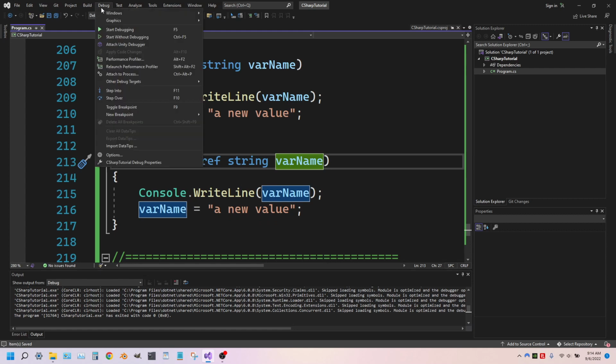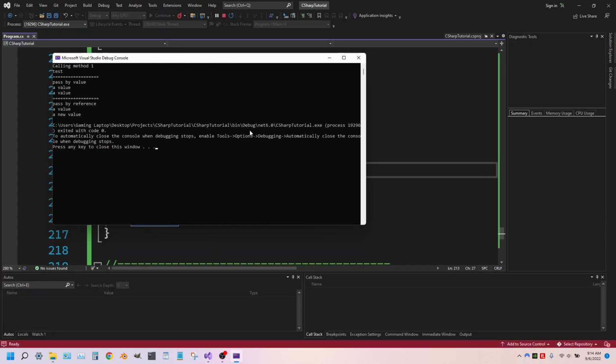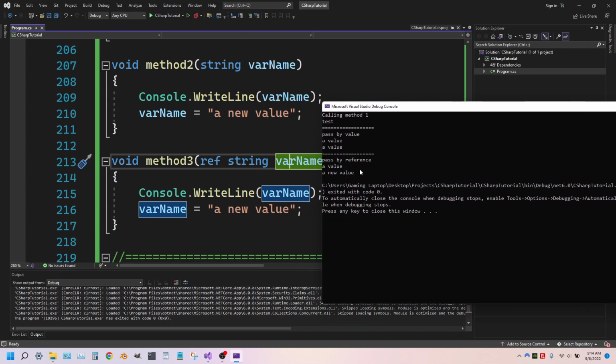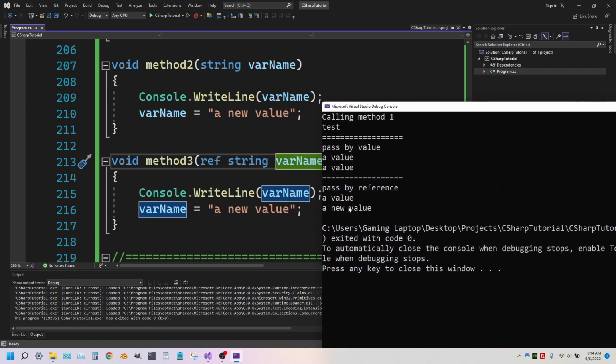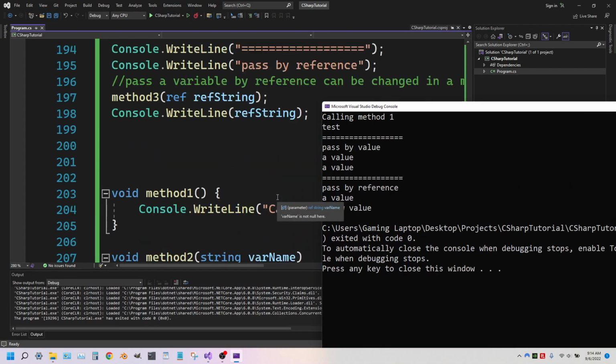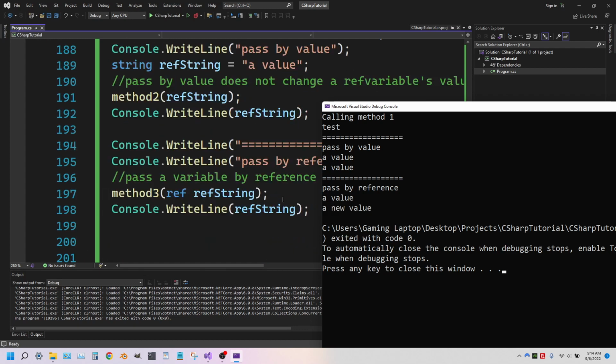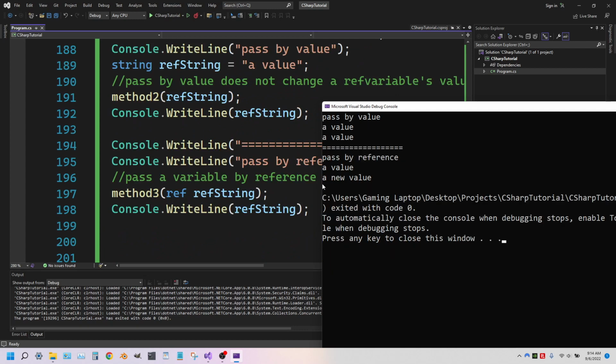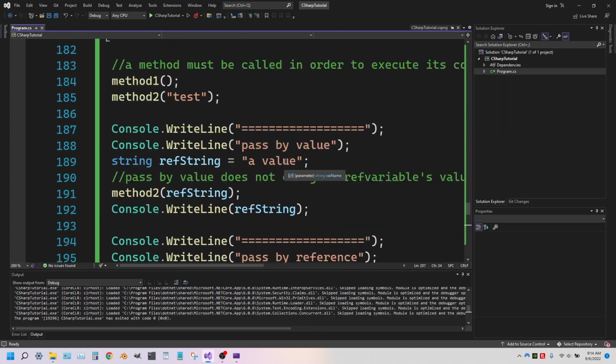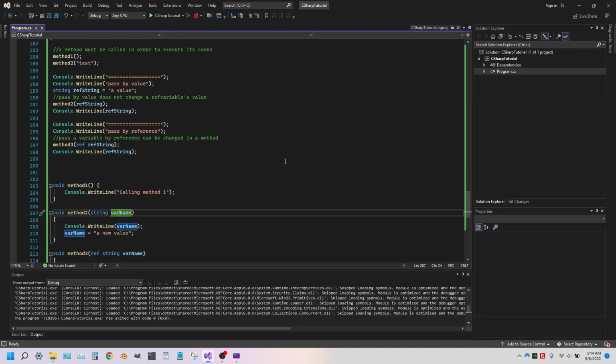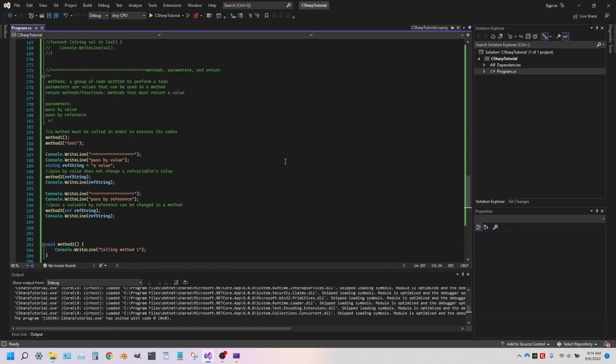So let's run this program, debug it, and you can see a new value has been printed out. So first it prints out a value and then a new value. That's because the value has been changed inside of the method. And I think this is it for today.